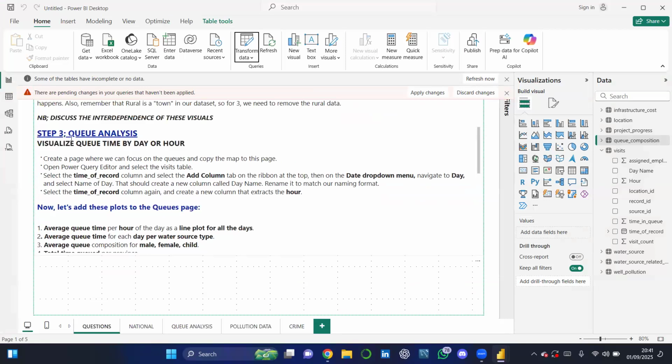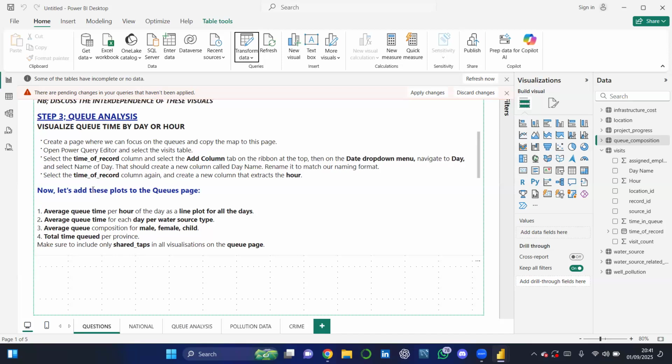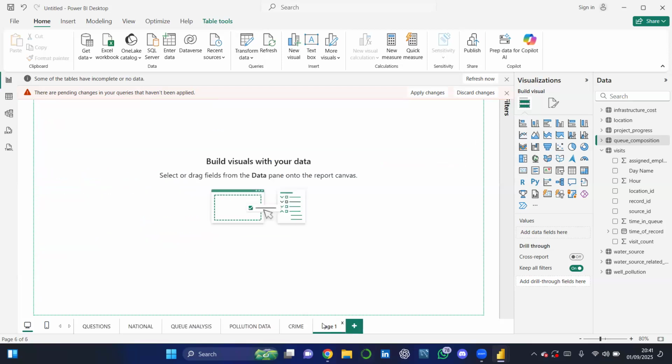So now we need to visualize our queue time by day or hour, and we need to find the average queue time per hour. Now I think I lost the other one. Let me just add another worksheet, and maybe call it something else. Let me call it queue analysis. Okay, let me just call it queue.